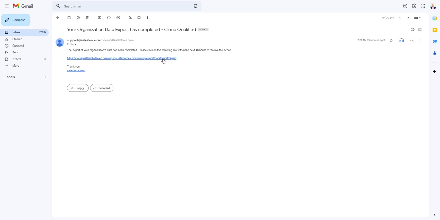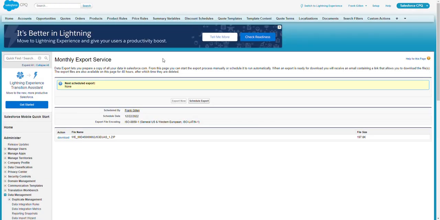So I'm going to click the link. As you can see, it directs us to Salesforce Classic. I'm not entirely sure why this process is done in Salesforce Classic, but as you can see, this is our exported data. We can download the exported data by clicking this download action. And then after that downloads, you can store it wherever you would store your company's data backups.